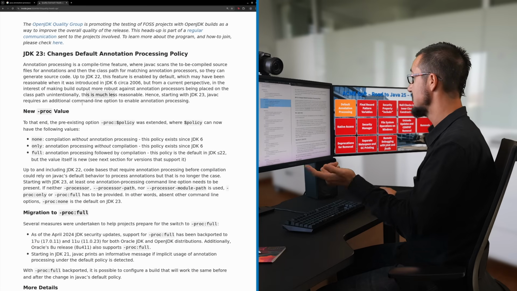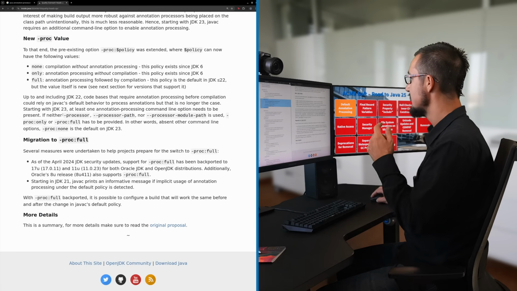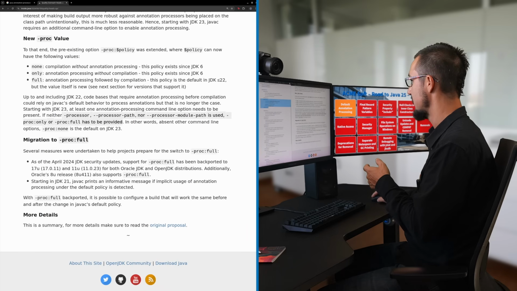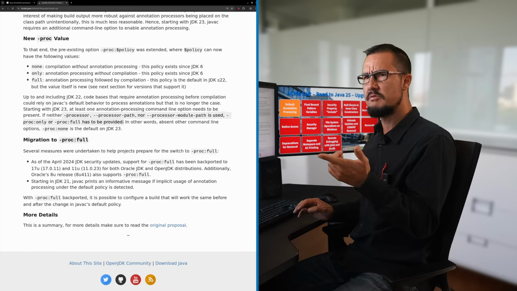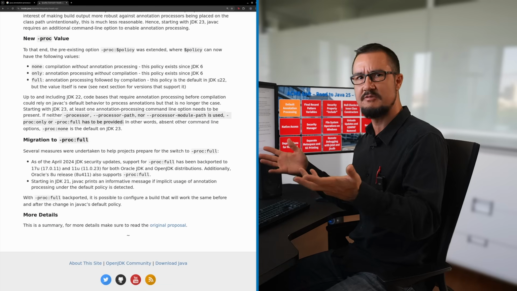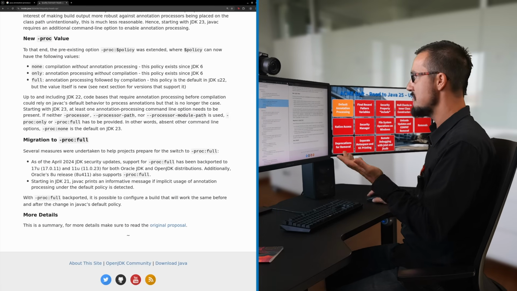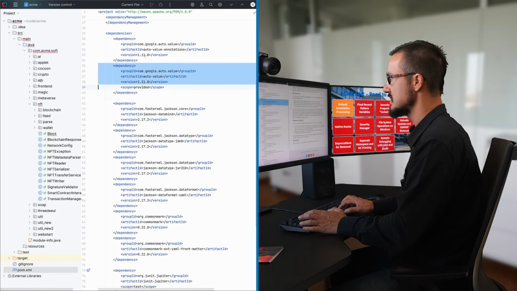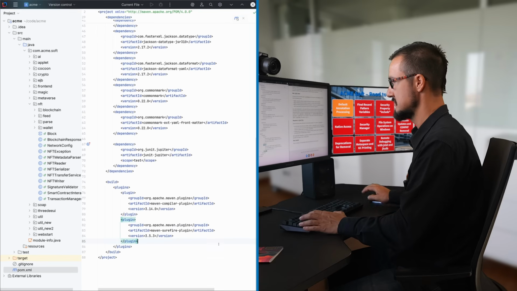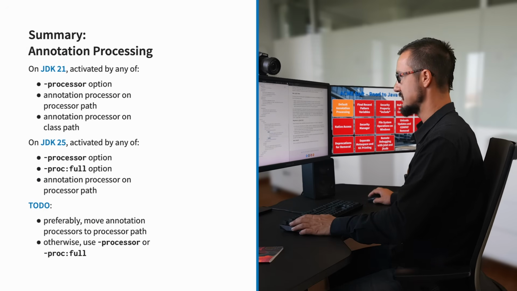Starting with JDK 23, javac requires an additional command line option. So proc has a new value. If neither processor path nor processor module path is used, proc only or proc full has to be provided. Okay, so that means if the annotation processor just happens to be on the class path, but nothing else is configured, then it's actually ignored. So what we need to do is either configure proc full for the compiler, or maybe better, just put the dependency where it belongs, which is on the annotation processor path. So let's do that. There we go. And now let's run the build.